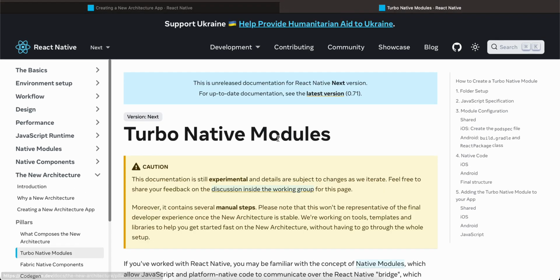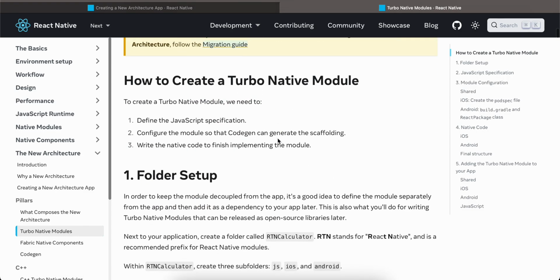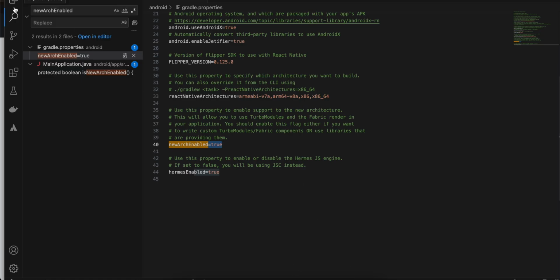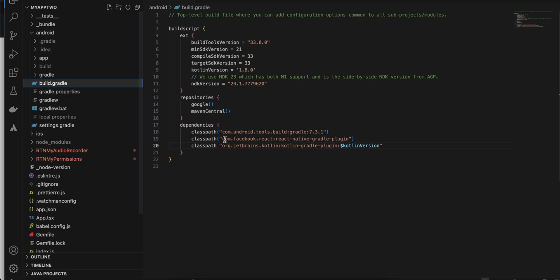Now we will be using turbo modules. I have covered this many a time in my videos, so I won't go to the documentation, but you can refer to it. I am just following the steps from the documentation. What we have to do first is go to the main Android folder, go to build.gradle. First add this Kotlin version as well as this classpath.